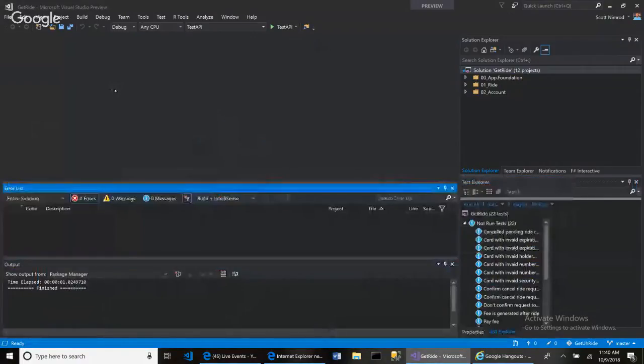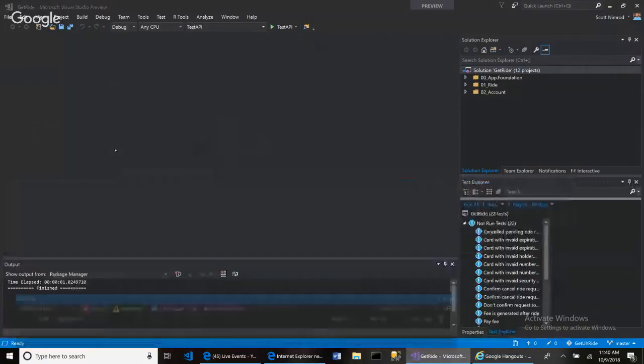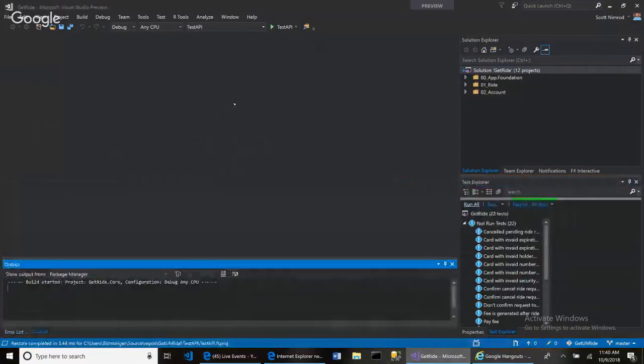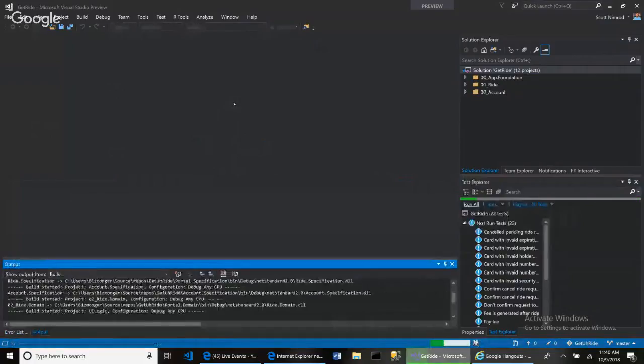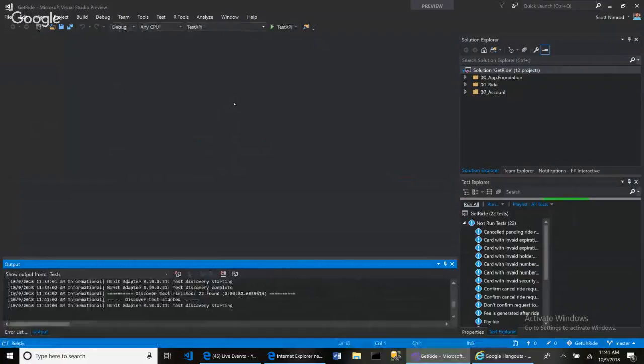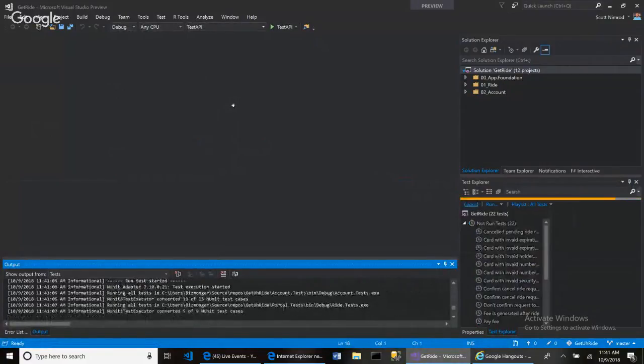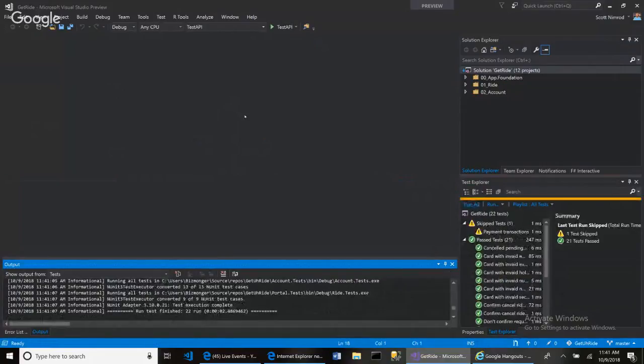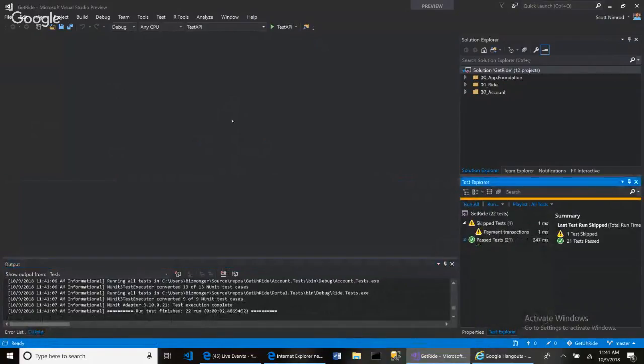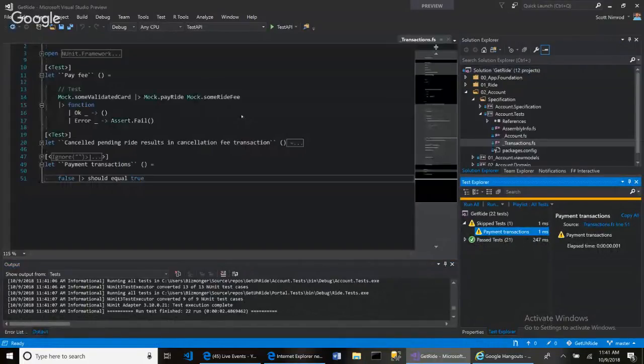That's not what I wanted. Put it back in here. Okay, so let me see if all my tests pass. I should have one test that's being ignored, but everything else should pass. And 21 tests pass. One test is being ignored right now, and that is this payment transactions.